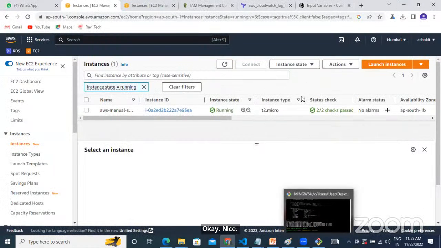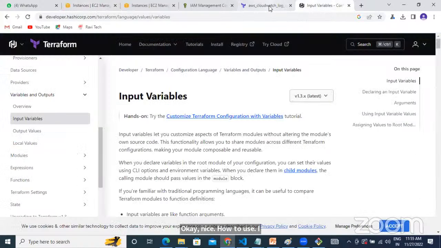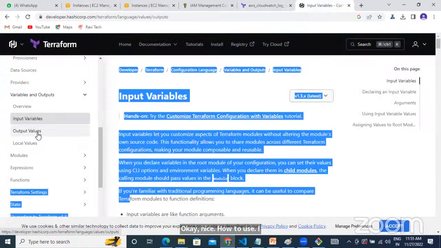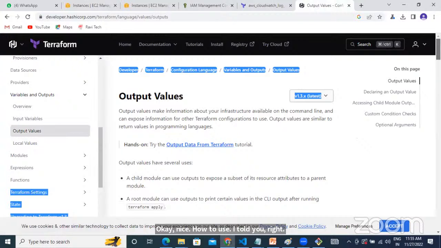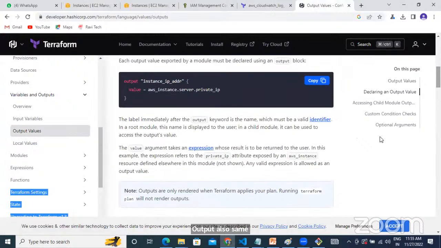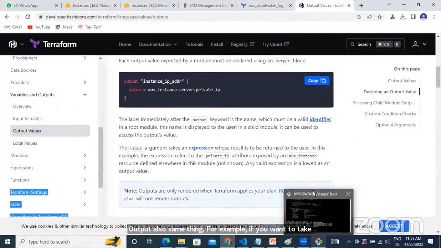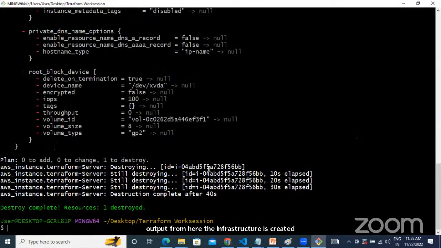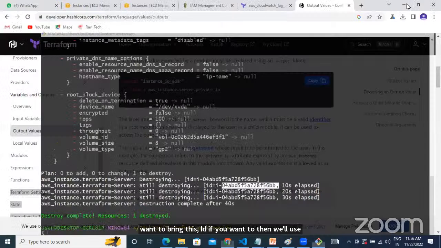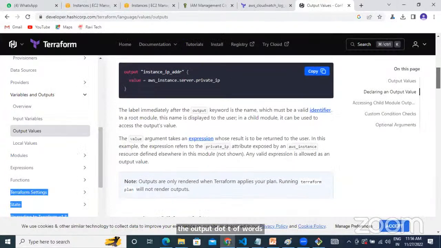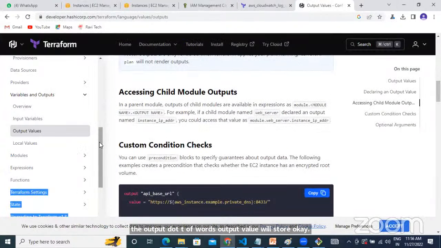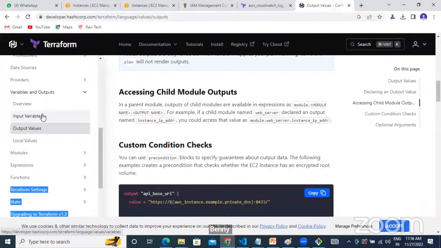Inputs file, how to use it, I told you, right? Output also, same thing. For example, if you want to take output from here, the infrastructure is created and multiple values are created, like the ID. If you want to bring this ID, then we'll use the output.tf files. Output values will be stored. Okay, many things, guys. Each thing is only input variables, right? Variables concept we will talk about for 1 hour.